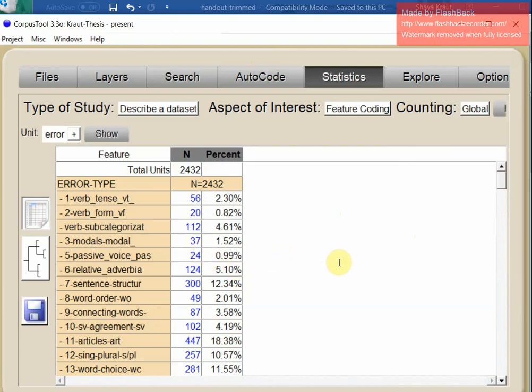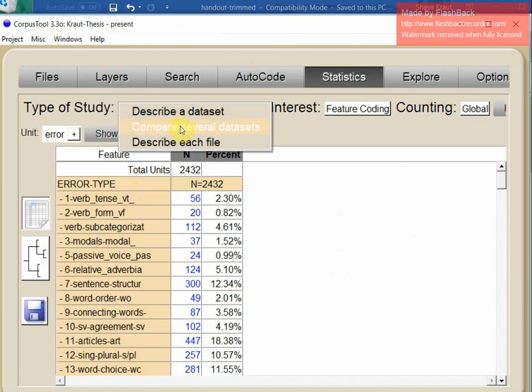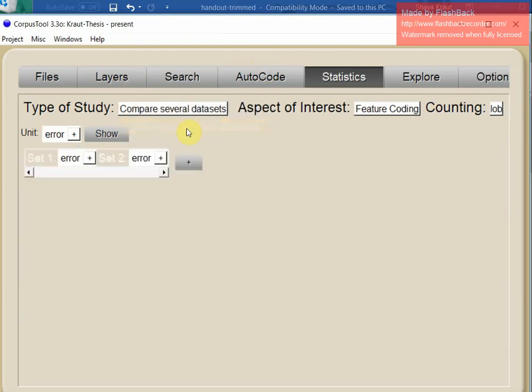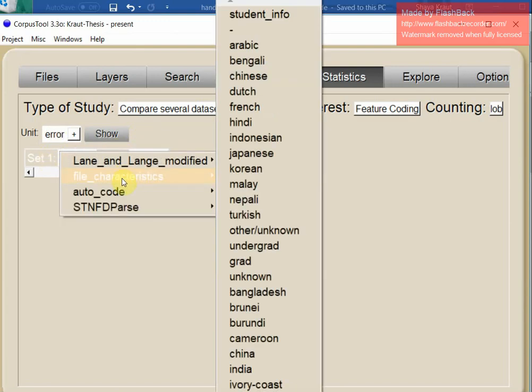And then I also wanted to show you, let's say you wanted to compare subgroups. So maybe, for example, first language group. So what I'm going to do now is I'm going to click compare several data sets. And so it gives me 2 by default, set 1 and set 2. It's still set to error because that's what I'm studying in this project, was errors. But for the sets, I'm going to make a little bit of a change. I'm going to go to file characteristics, which had all my languages. I'm going to pick maybe Hindi.